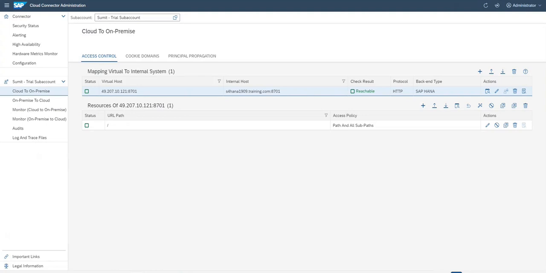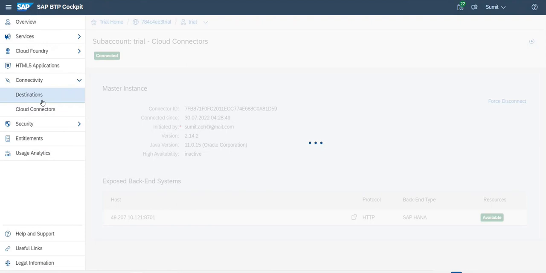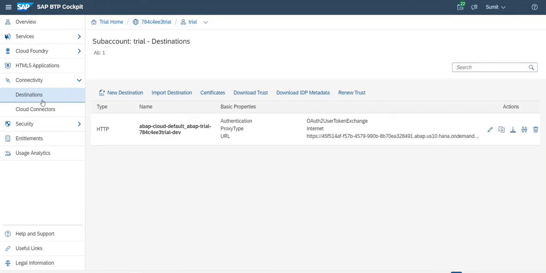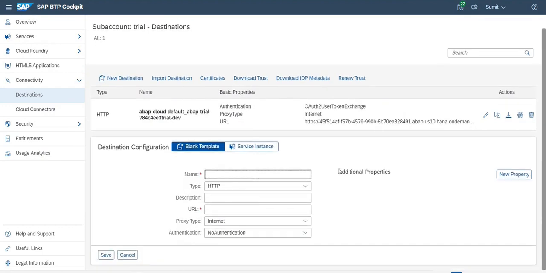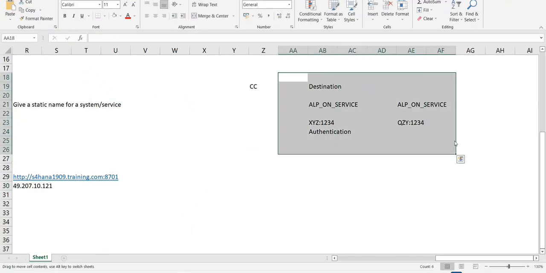Okay. Now we do have a cloud connector. Now I want to create a destination. So I would be creating a destination. I'll just say new destination over here. And here I would say a name. So you can give any name. So if you see, I was saying that I would be using this service. This would be my destination.